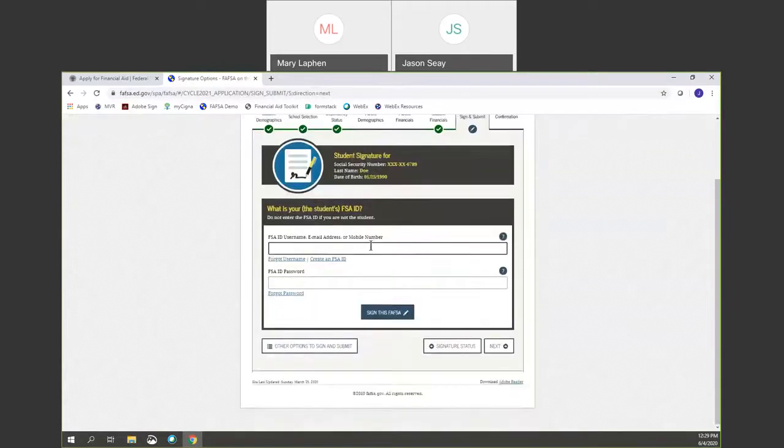This is where you will enter your username and password. If you've already entered it, you'll simply be given this Sign This FAFSA option. You'll click that button. Once you click that button down here, you'll have the Submit My FAFSA button, and then boom, your FAFSA will finally be done and submitted, and you'll be good to go from there.